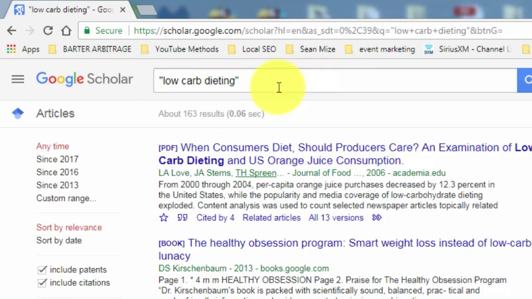But taking your search term will actually give you the opportunity to get third-party verifiable information that you can use as proof and or social proof.